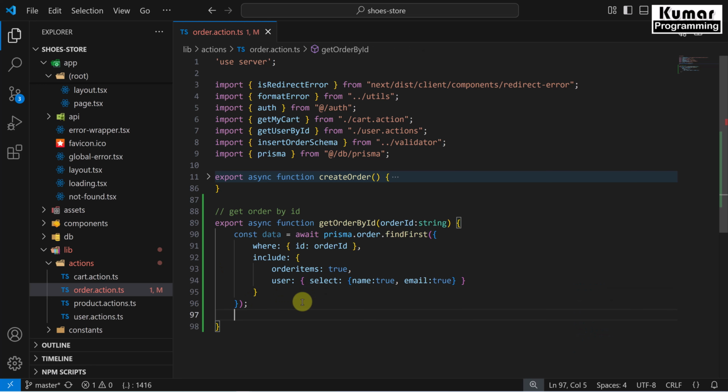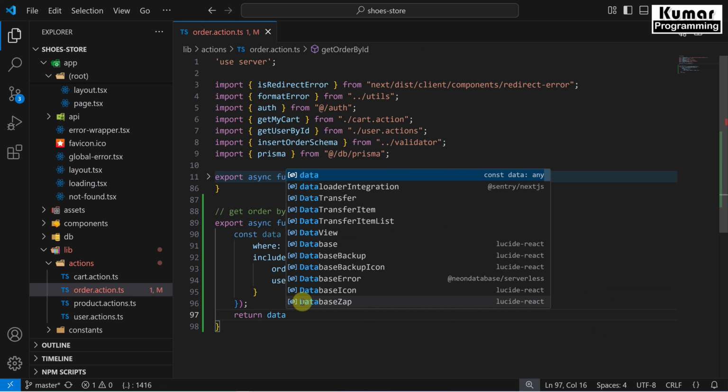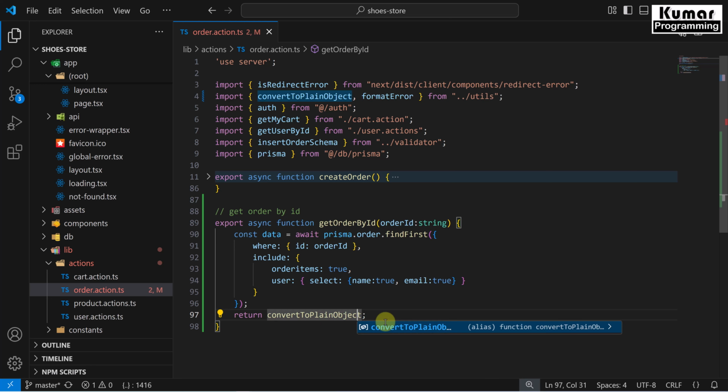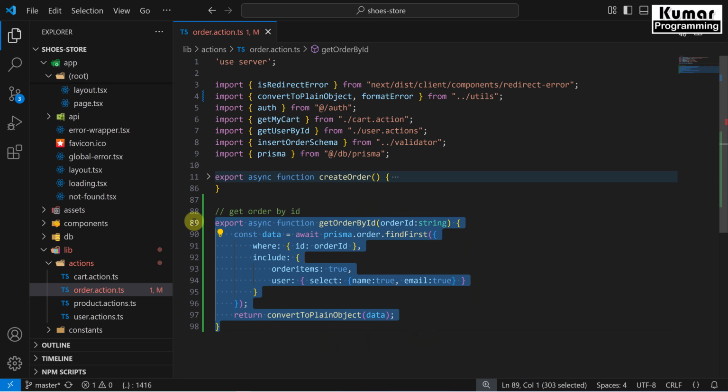And now here we are going to return our data, and this data would be type of Prisma object. So we need to convert into a plain object. So we have already function created inside our utility as convertToPlainObject. So we are going to use that here, convertToPlainObject, and we are going to wrap our data inside this convertToPlainObject function, okay? Now let's save it. So now our getOrderById server action is ready, where we are passing our orderId and we are fetching the data from our order table.